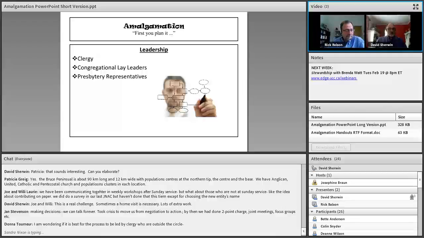I'm just looking at a couple of the comments in the chat box. Donna's asking if it's best for the process to be led by clergy who are outside the circle. I think that in the case of the amalgamations we've had here in Ottawa, the presbytery representatives have been a mix of lay and clergy. The practice has been that at least one lay person and one clergy is appointed from the presbytery to help with the process, and that outside clergy and lay presence is very helpful.